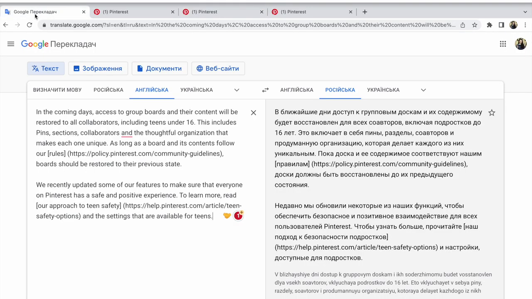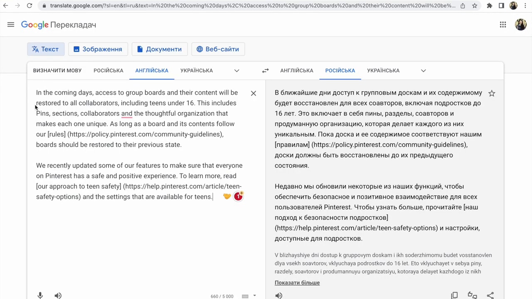What I received from Pinterest support: in the coming days, access to group boards and their content will be restored to all collaborators, including teens under 16. This includes pins, sections, collaborators, and thoughtful organization that makes each one unique, as long as the board and its content follow our rules and community guidelines.